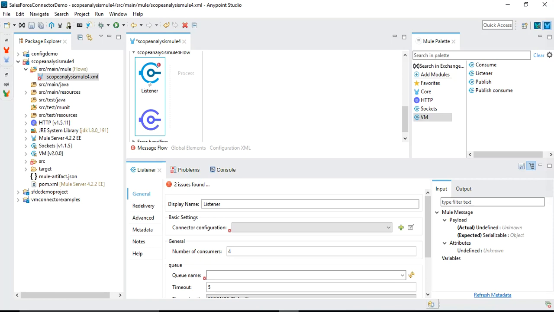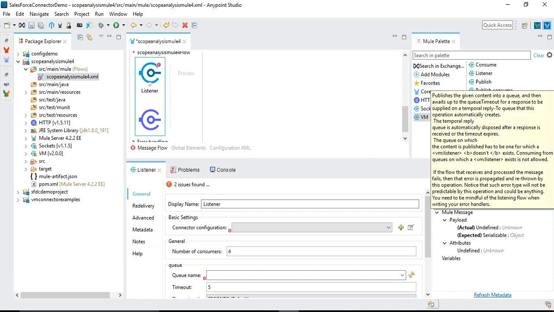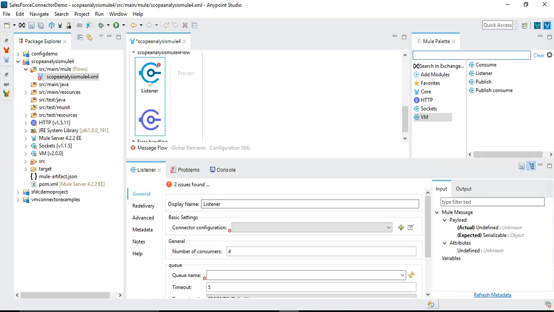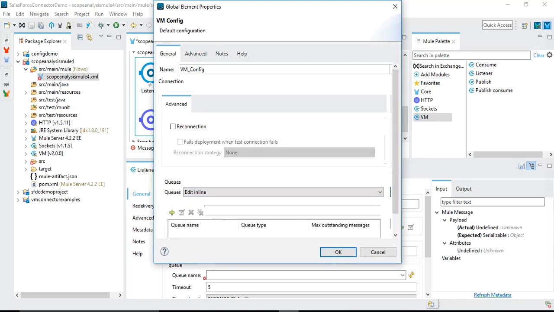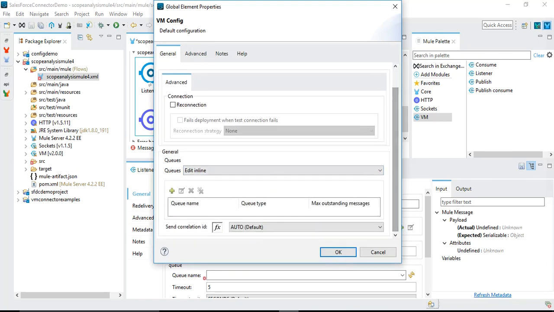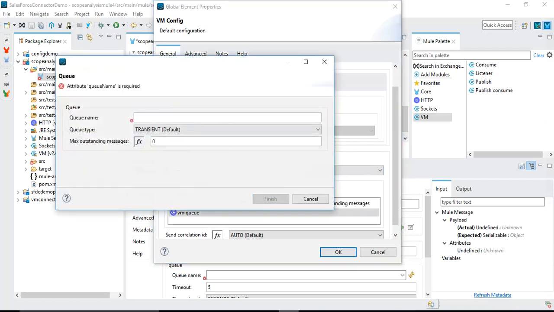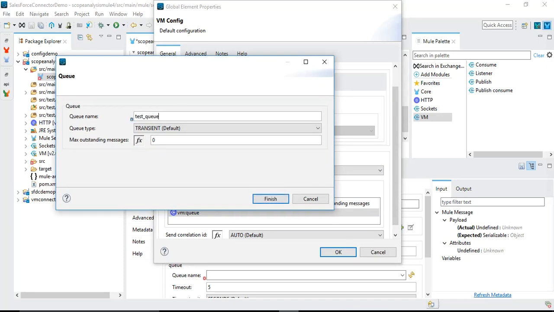But in our case, we are going to use publish and consume. So in this case, it will be waiting for the response from the second flow, which is based on the listener. So here we have to make some configuration for our listener. First, we will click on this in the connector configuration. We will click on this plus button, and for the general, we are going to use edit inline. And here we are going to specify the queue name. We will click on plus button, and we will give it a name. Let's name it test underscore queue, and we will keep the queue type as transient, which is in memory, as we don't want persistent.